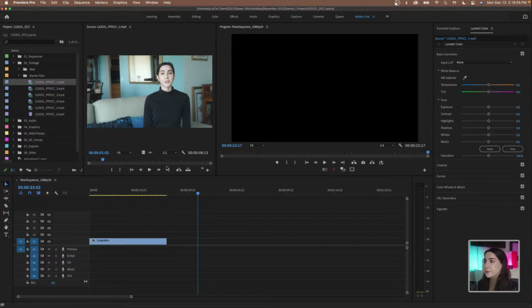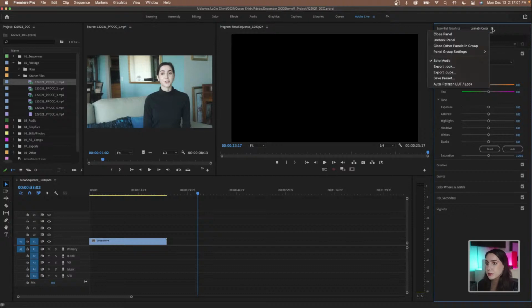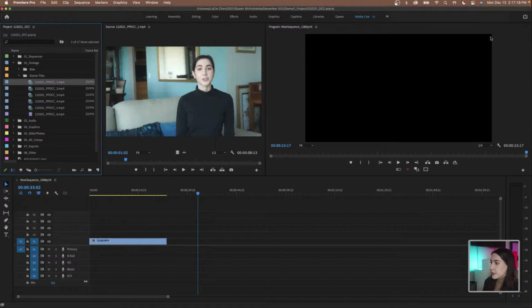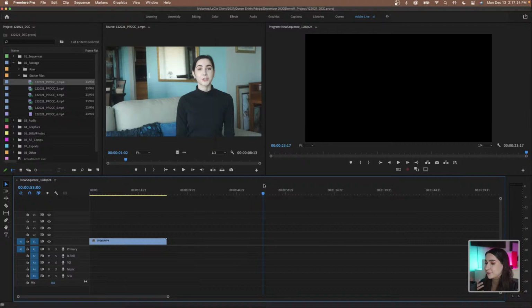So let's say you want to change up these panels over here on the right. So maybe you want to get rid of Lumetri color. So again, we're going to press this pancake icon and then press close panel. So now we've gotten rid of that, and let's say, you know what, maybe you're not really feeling essential graphics either, you don't want that up there, so we'll do the same thing, just press on that pancake icon and then close panel. So now we have this much bigger timeline down here, and maybe this is actually better for you. You like having a bigger timeline down here.